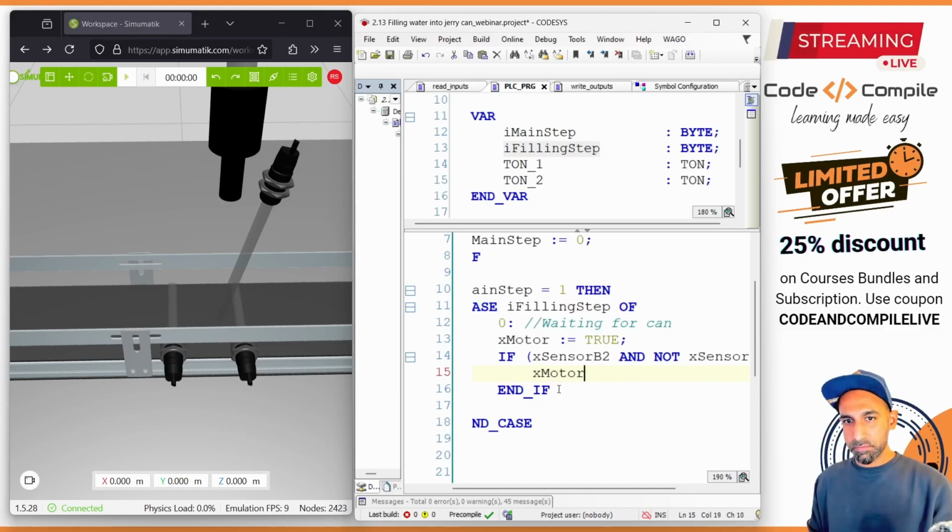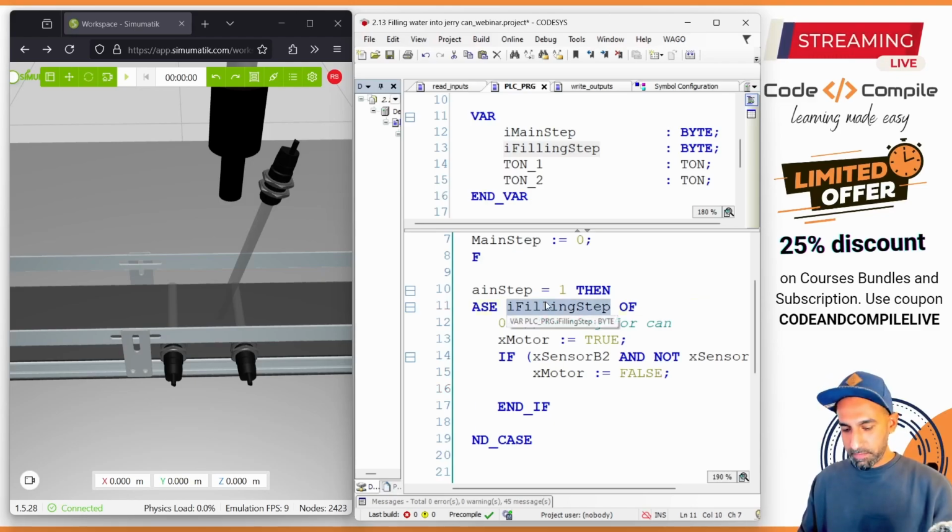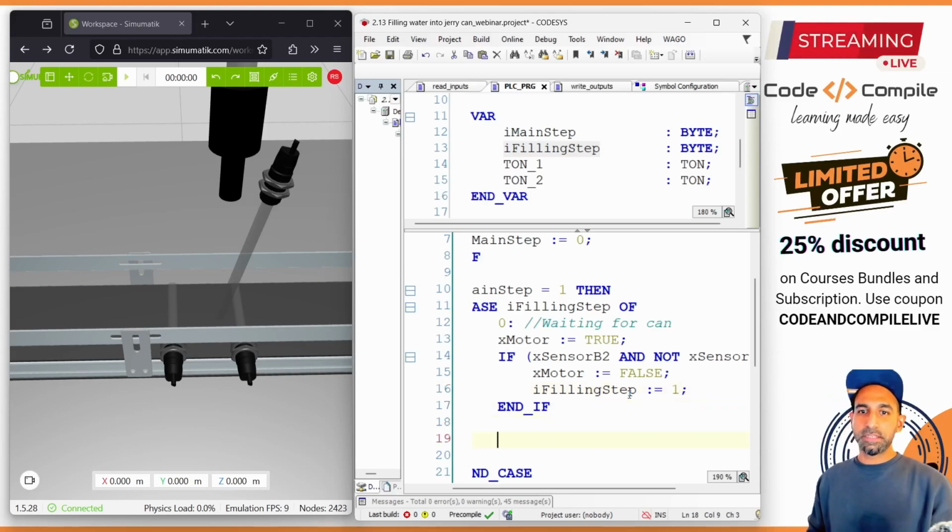Then I will set X motor false. Okay. And then I will increment the step from 0 to 1. End if. Okay, so my step 0 was just waiting for the CAN. When the CAN is there, we move to the next step. Next step is what? Nozzle down.